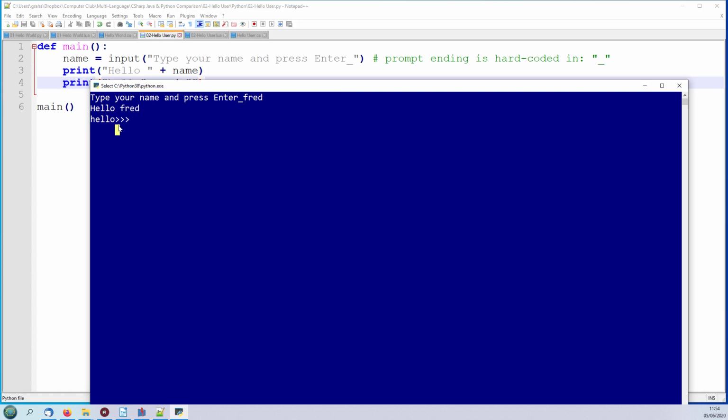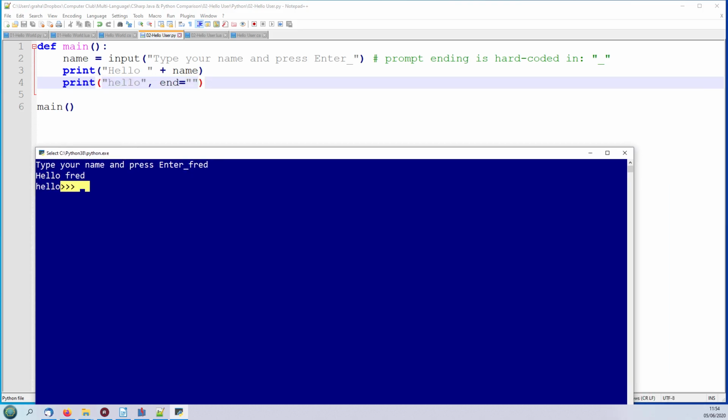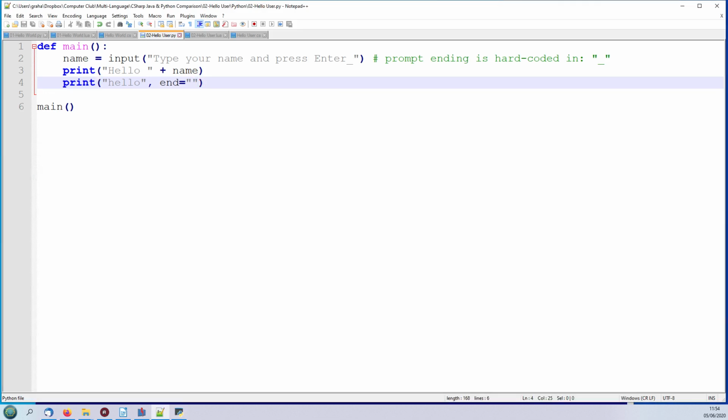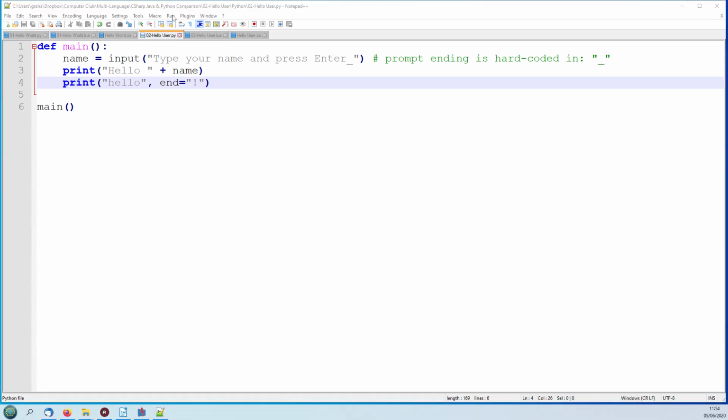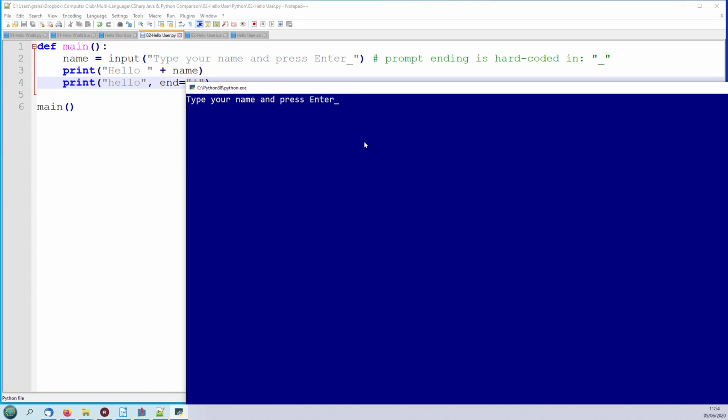But with the second hello, instead of the three arrows telling you that you've finished the program sitting underneath hello, you've got hello and immediately the three arrows. That proves that this use of end equals whatever works here. You can actually put something else in here. Just for fun, let's put an exclamation mark in there. We'll save it. I'll close off the original version and we'll run that again. Run with Python. I'll put Fred in, and then we've got hello with the exclamation mark.